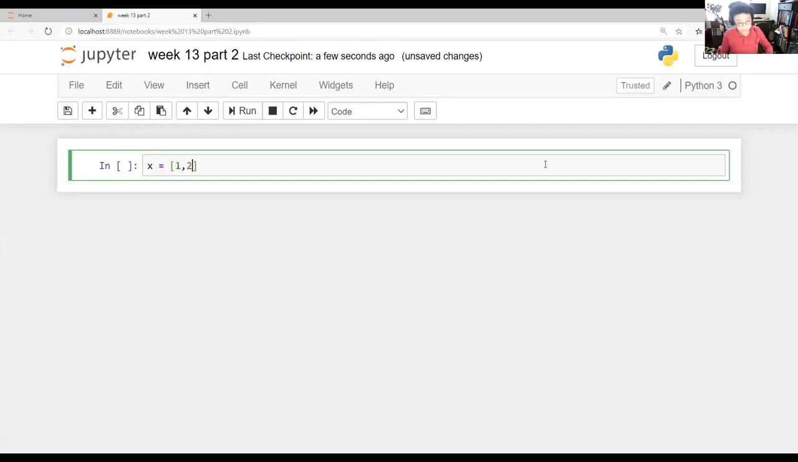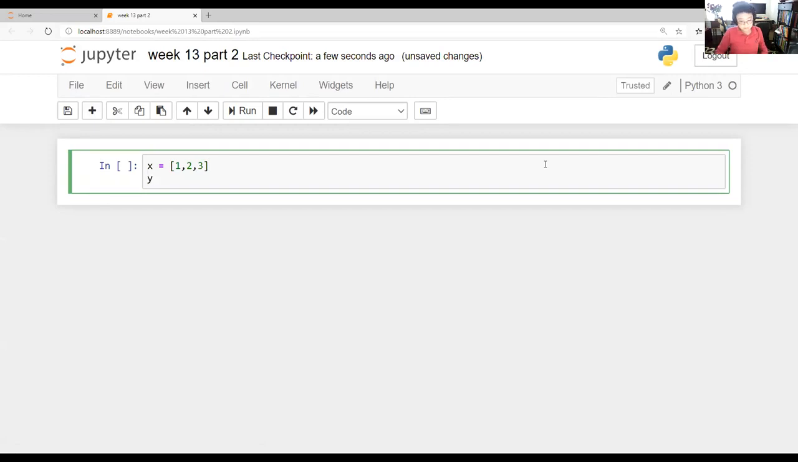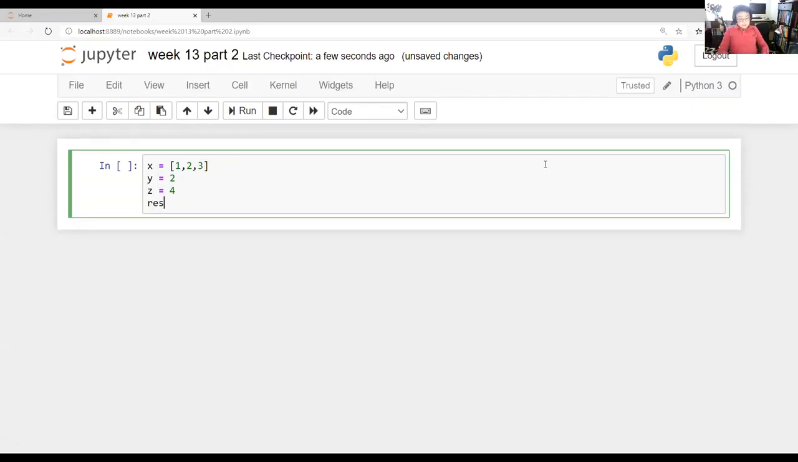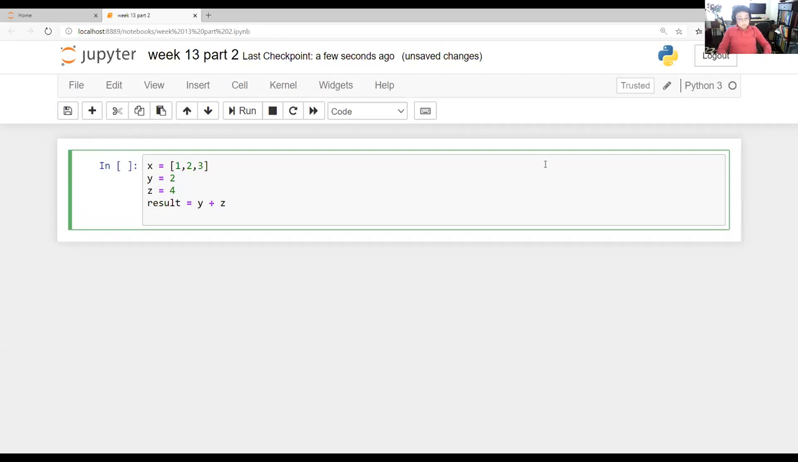So we're gonna create a list, 1, 2, 3. Here y equals 2 and z equals 4. And then here we're gonna do result equals y plus z. Now we're gonna print result. Oh, I can't type with my cut finger.